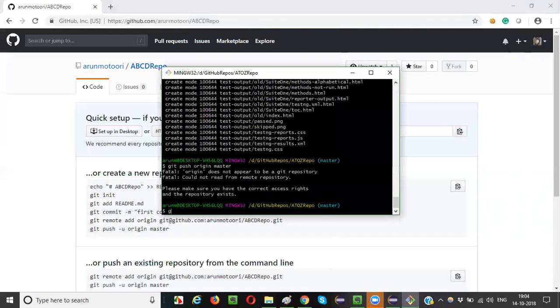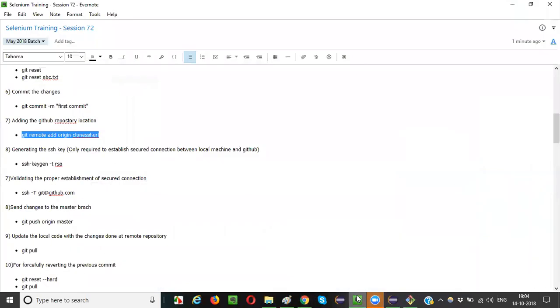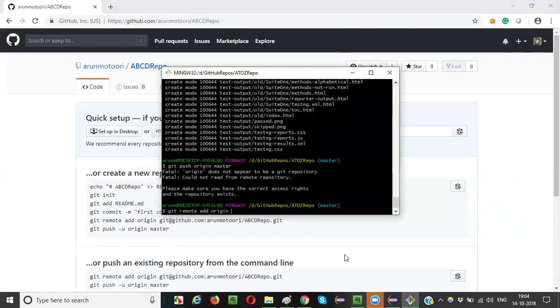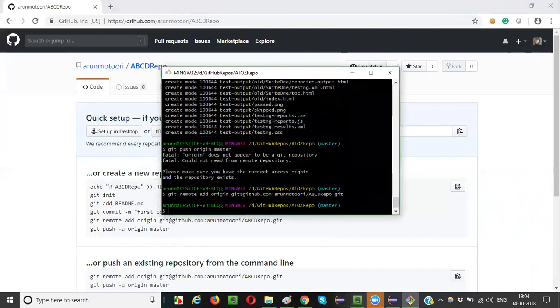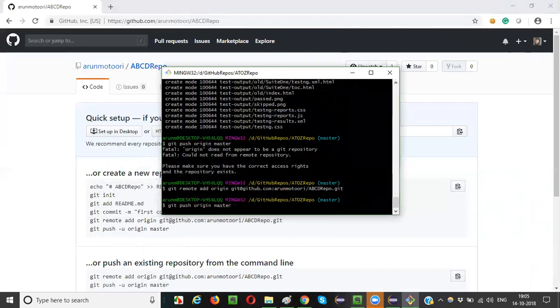Now there is a command guys, git remote add origin. From origin you just add them to the which repository. You are specifically specifying the repository name. This is a repository name guys. Now try git push origin master. Git push origin master.